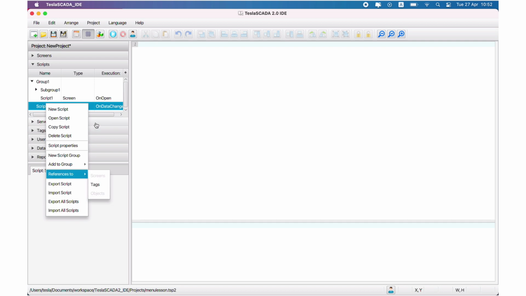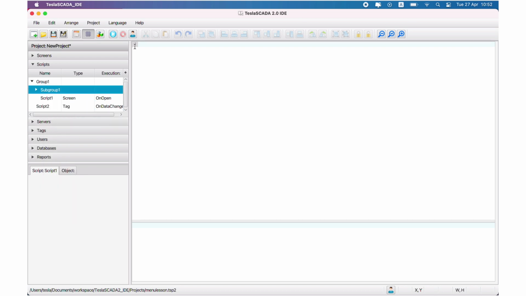You can also export and import all scripts of the project.